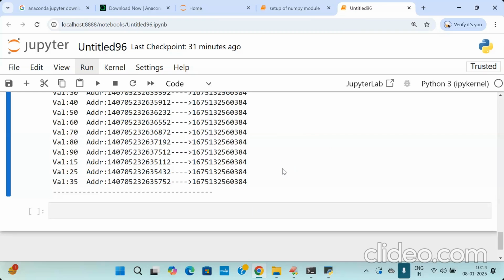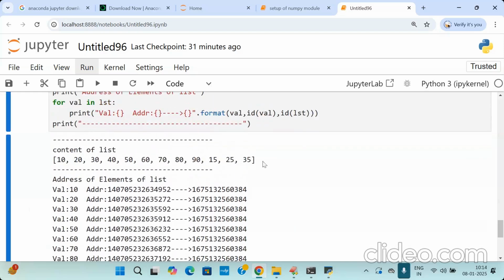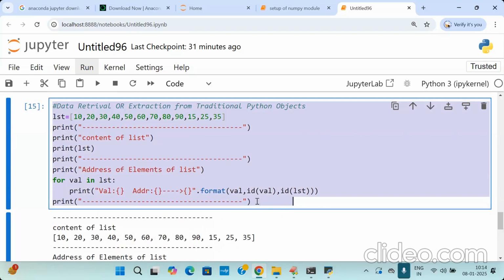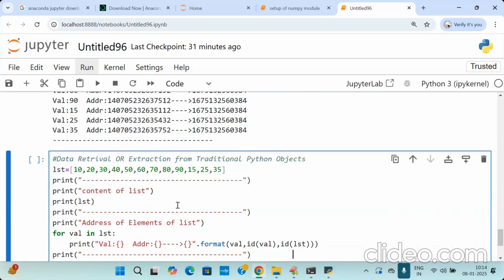So addresses are clustered in which object? ND array object. Addresses are scattered in where? So which data is easy to retrieve? Right. Sir, show me those clustered addresses, sir. Now the same thing I'm going to take up and try to show here. Data retrieval or extraction from the Python traditional object. Now data retrieval or extraction from where? ND array object.